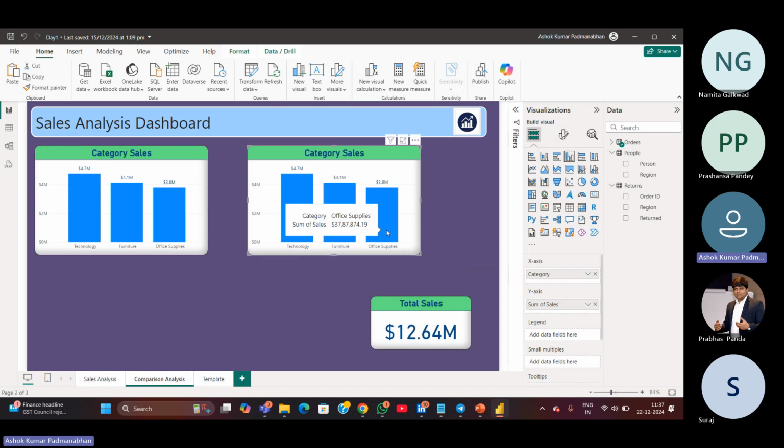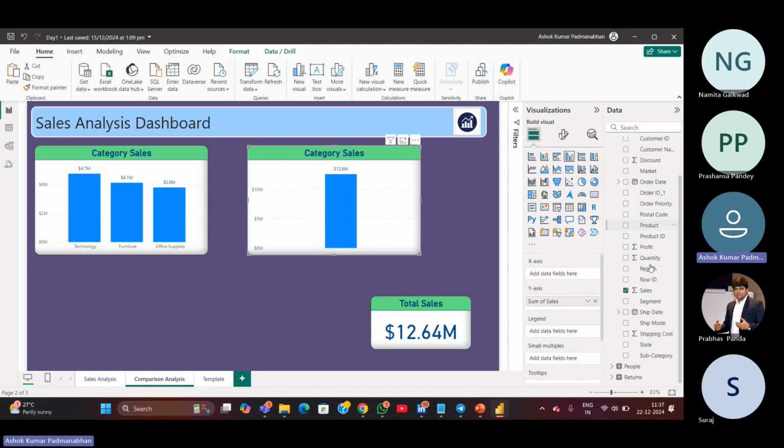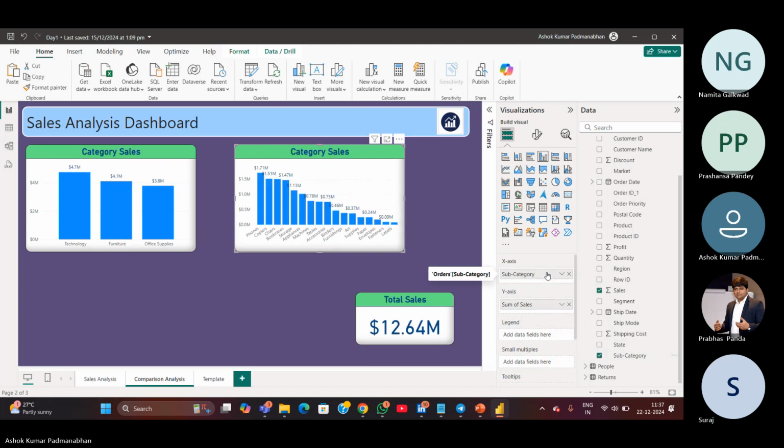How do I remove the existing fields? I go to the x-axis in the category fields, click the close mark, and remove the particular field. Now try to expand the subcategory. In the order table, in the last column, you have a subcategory. Drag and drop the subcategory.